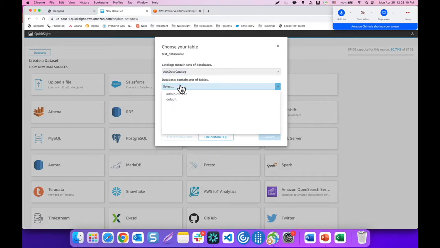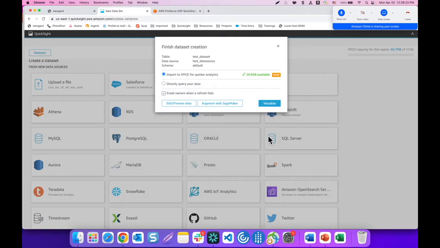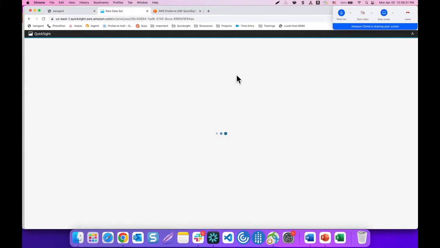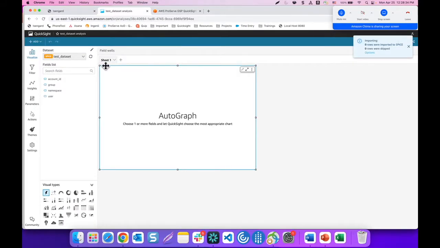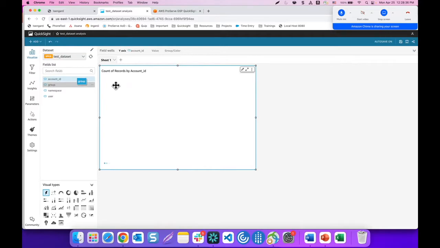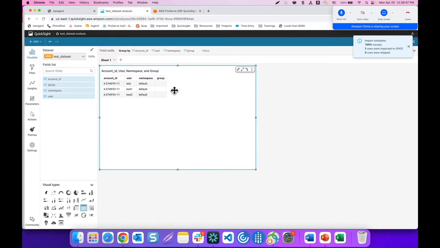I use AWS Data Catalog and I use the default database. So I'm going to select that and then pick out this test data set we just created. Go ahead and select that, and I'm going to create analysis, so visualize. And you can do whatever you want. I'm just going to add all of the fields. Make it into a table. There, we can see all our data.